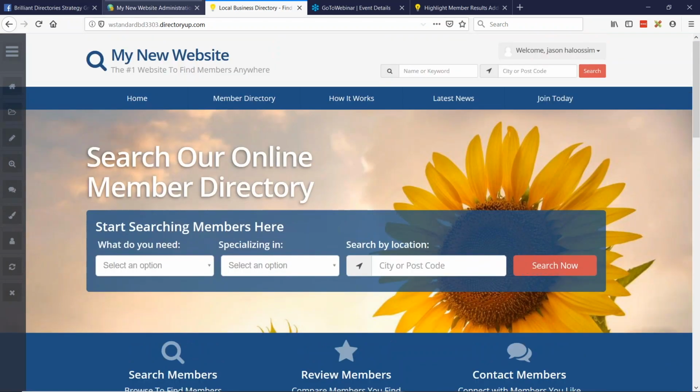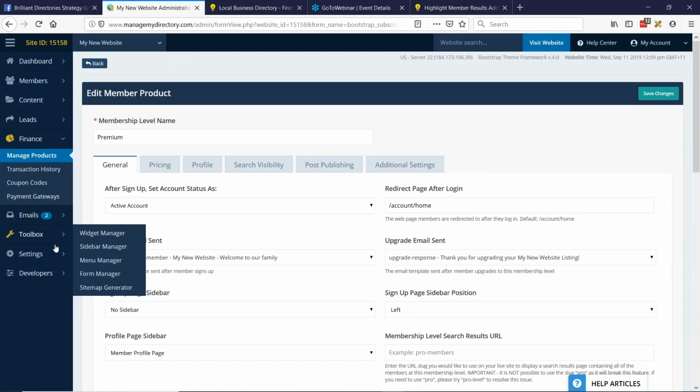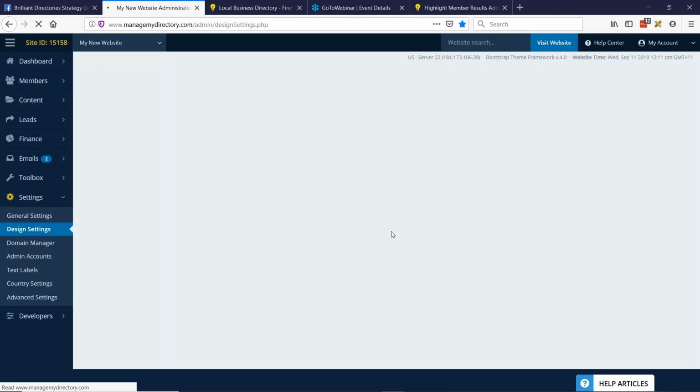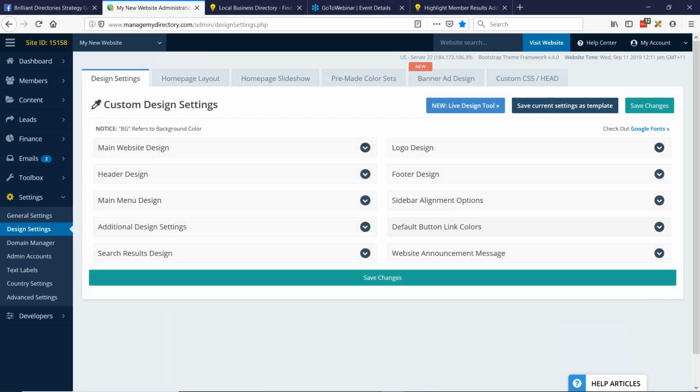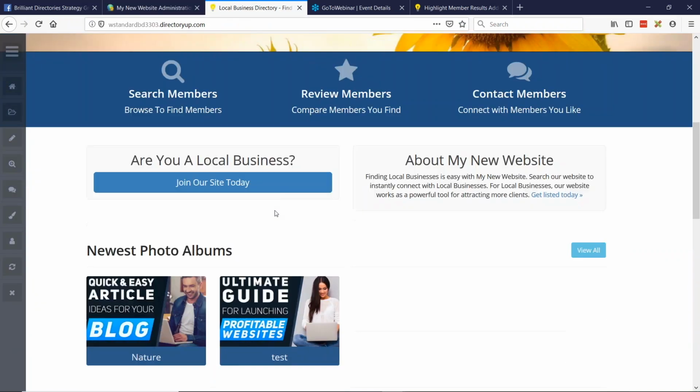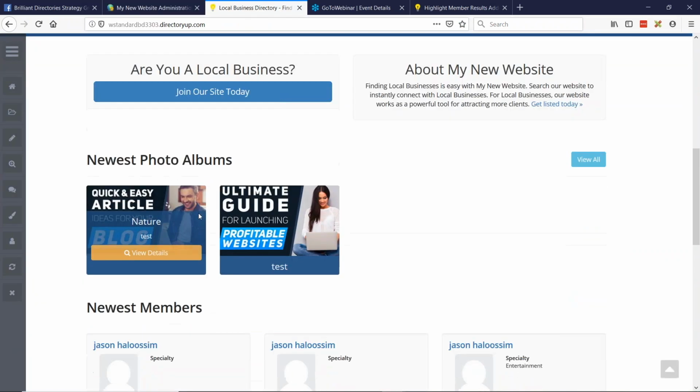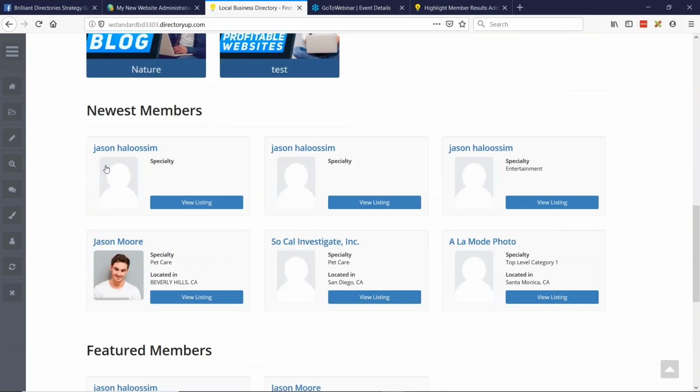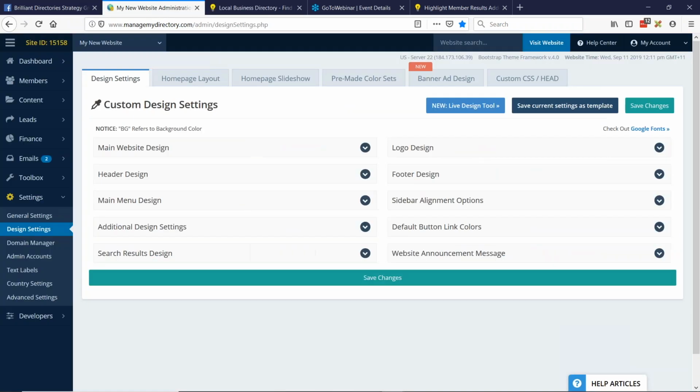But what we've done now is, and let me go into the design settings, you can now add a subtle background color, which will help in creating different sections on the homepage rather than everything just streaming with the same, in this case, white background color. We can add a small subtle background. So let's do it to the newest members area, actually.